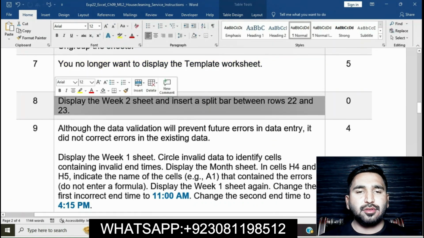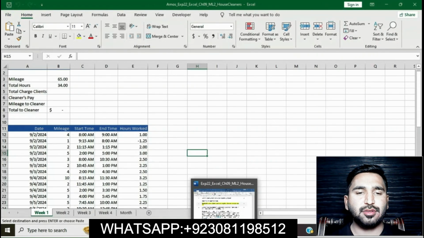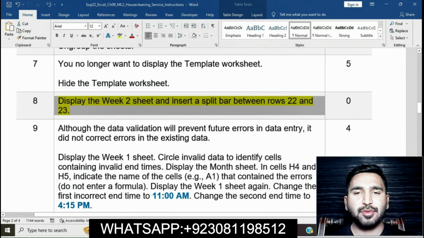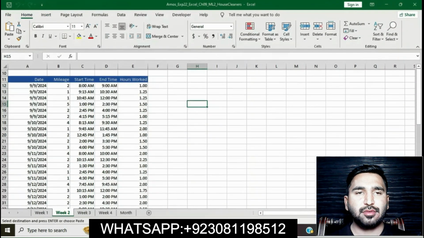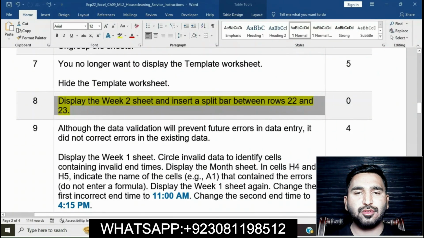In question number 8, display the Week 2 sheet and insert a split bar between row 22 and 23. Display Week 2 sheet and insert a split bar between row 22 and 23.